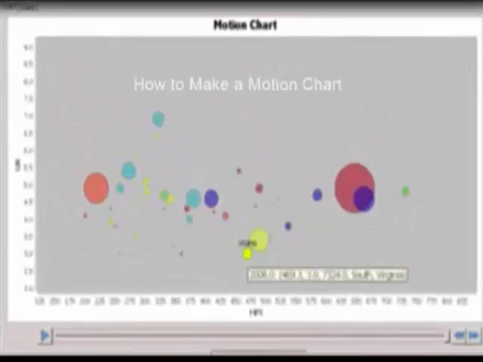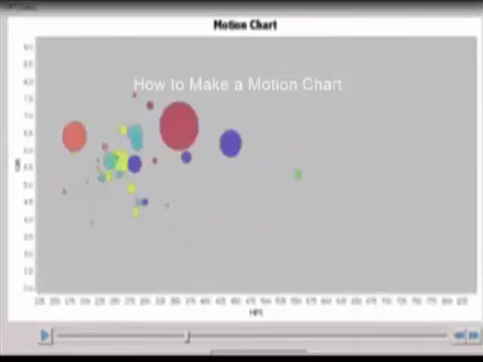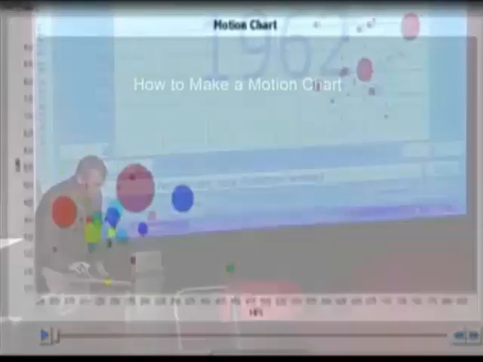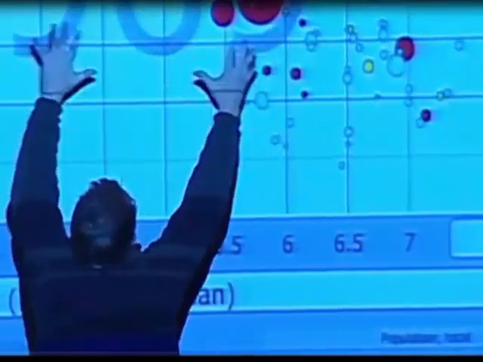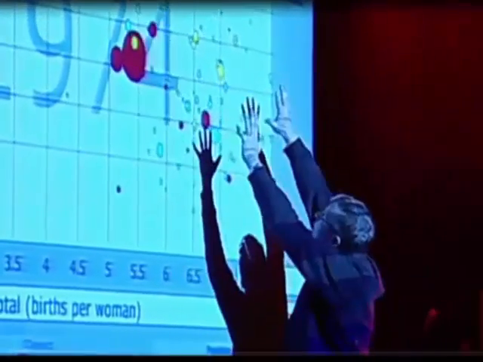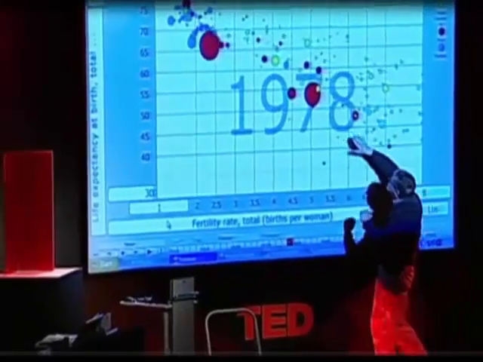This is my video on how to make a bubble motion chart, similar to what's done by Hans Rosling here, who's showing us a comparison between fertility rate, births per woman, and life expectancy in all the countries of the world as it's developed over time.